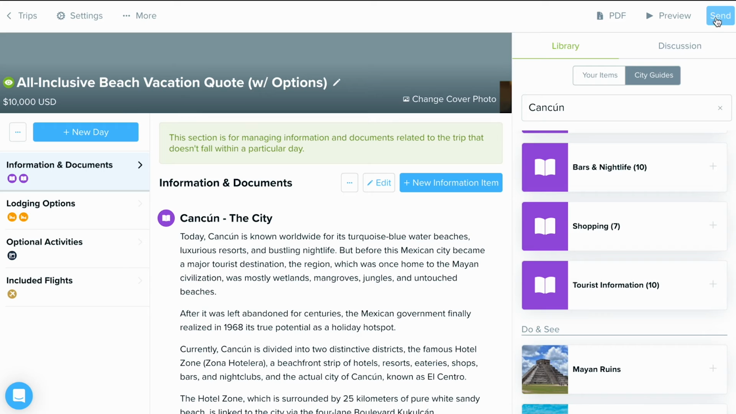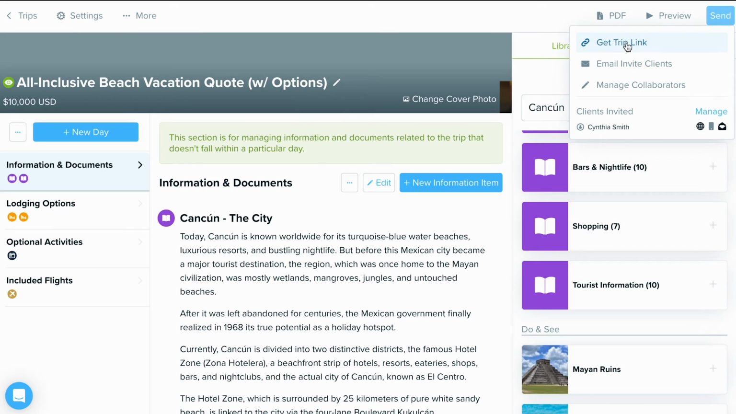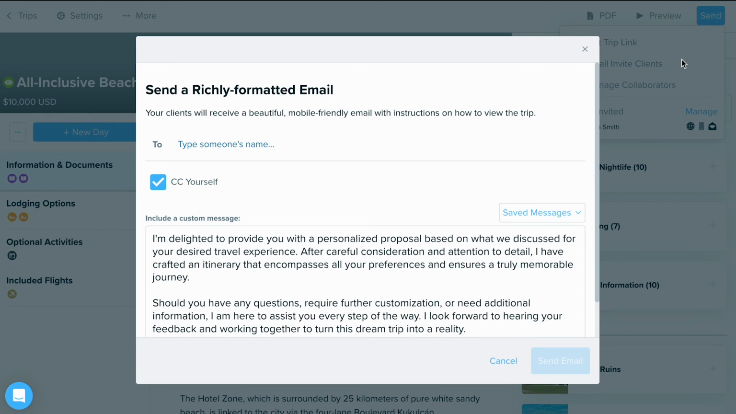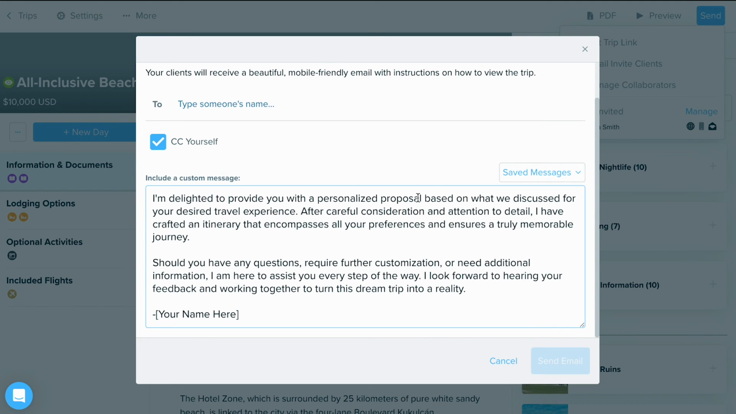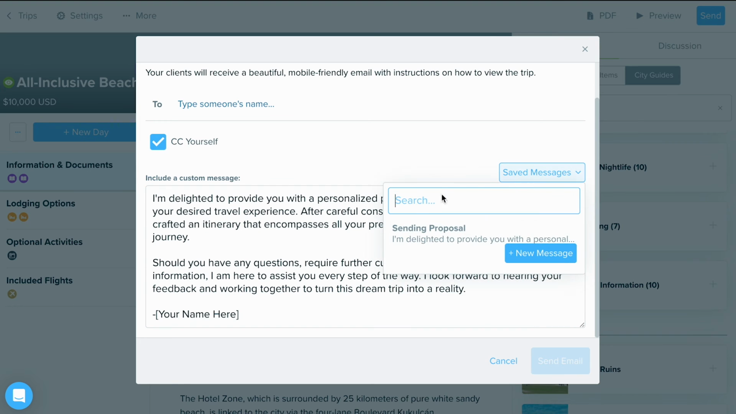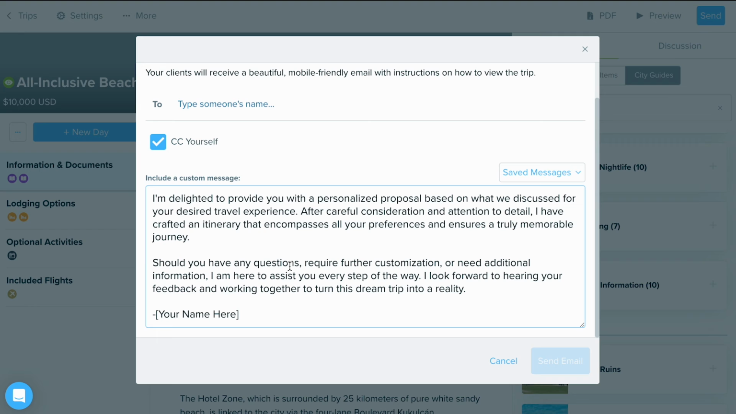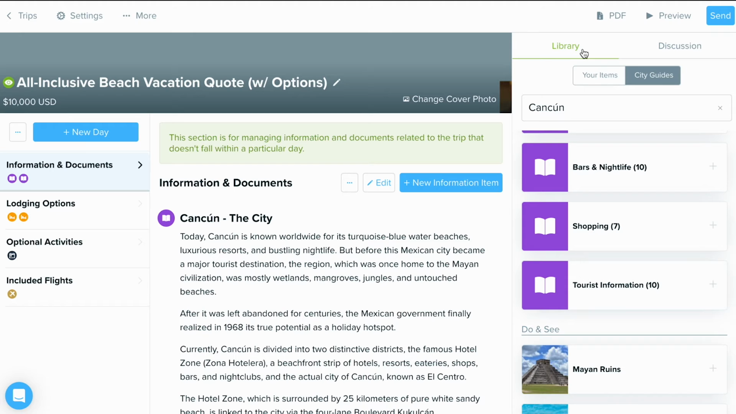I'm going to click out of there, and the last couple of things that we will just chat on is, of course, sending. When you're ready to send your quote, you can either select Send, then Trip Link, or you can email it directly to your clients. Emailing it directly is going to allow you to include a custom message, and you can make as many of these saved messages as you want. That way you don't have to copy and paste from other windows or have to type it up from scratch for each of your clients.